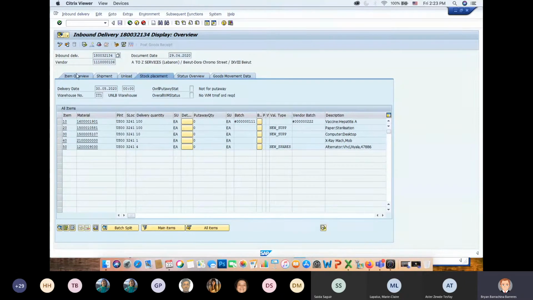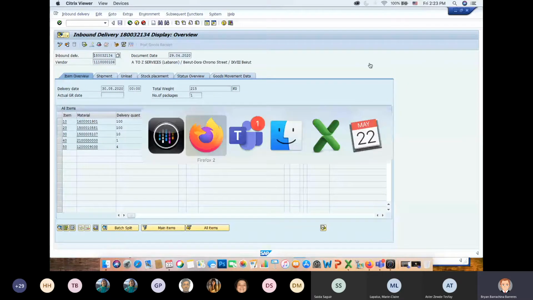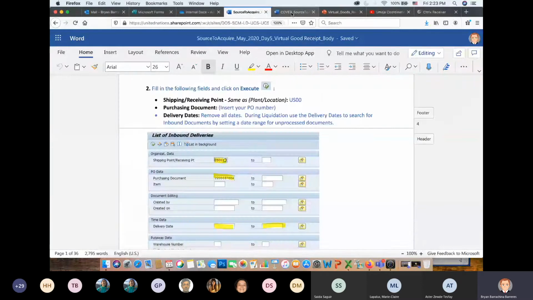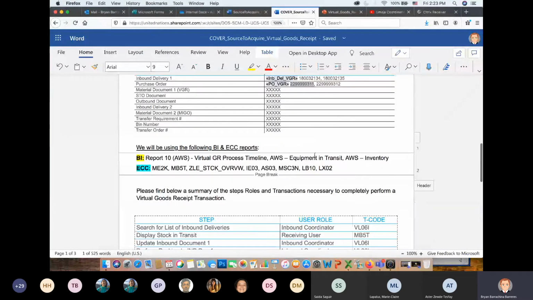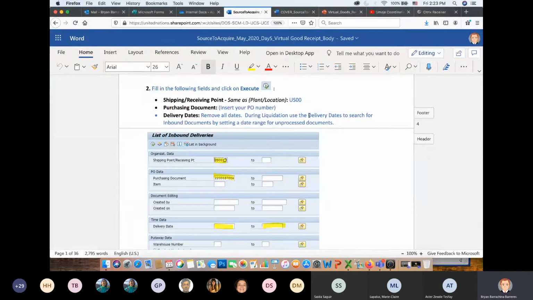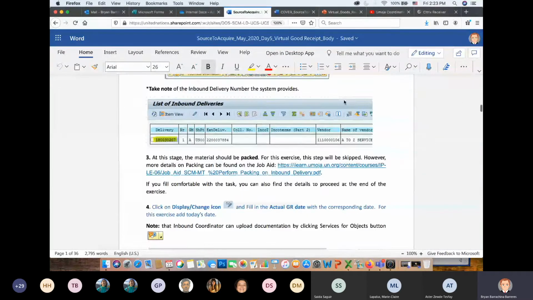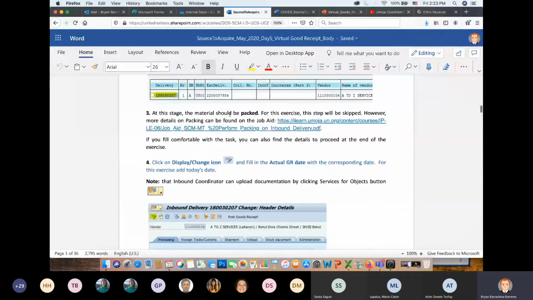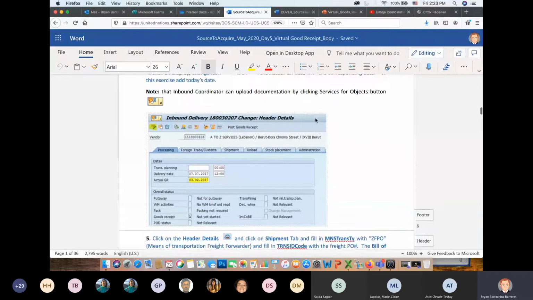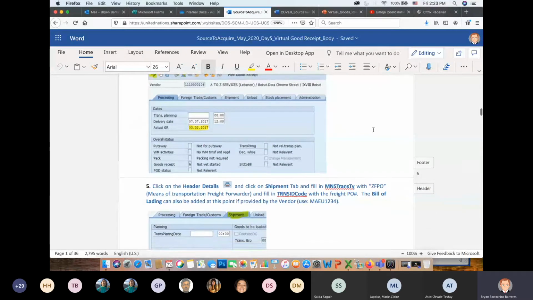So what is our next step now that we have performed our packing and we're doing the virtual goods receipt? Well, again, if you follow the steps carefully, either in the cover page, like I'm showing you here, you can just go step by step through here, or you can simply follow the points that we're showing in the body of the exercise. So in the body of the exercise, we're telling you again to perform the packing first and then add the actual GR date, okay, in this particular case as well.